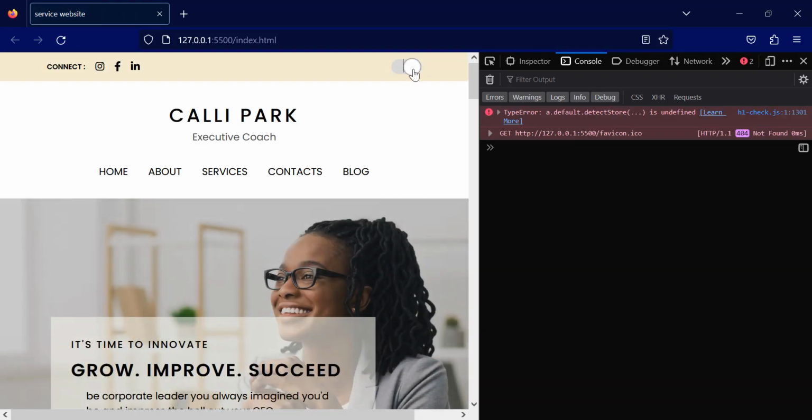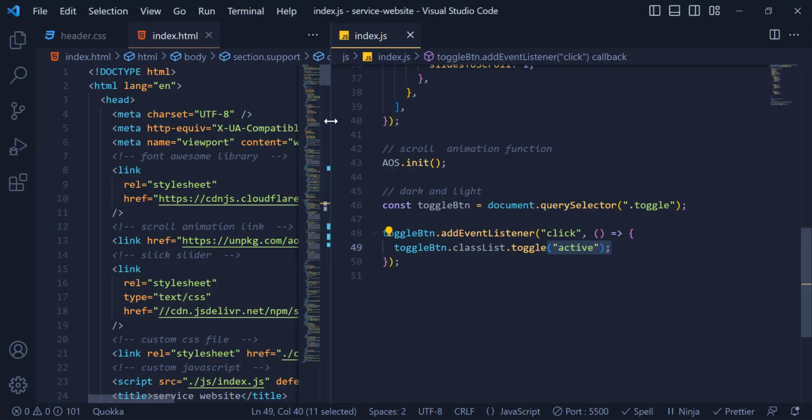If I click, you can see it's moving all the way to the right side, and if I click it back, it will come back. Okay, now once we have this button, it's time to implement the dark mode.